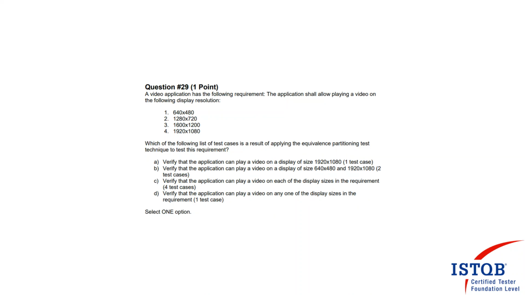Let's check this simple test. It will help us to understand that equivalence partitioning is not only about ranges of numbers. Pause the video and read the text on your own.